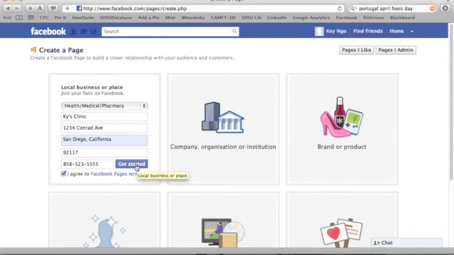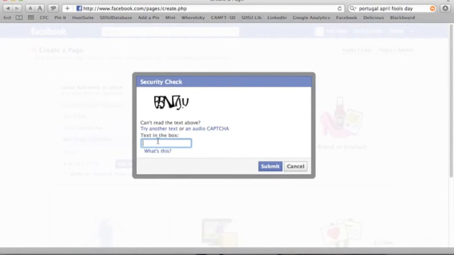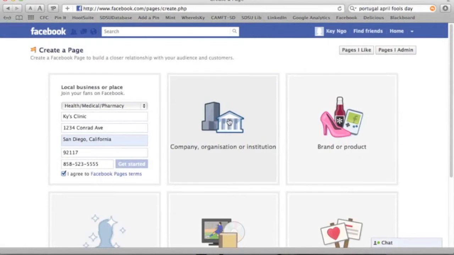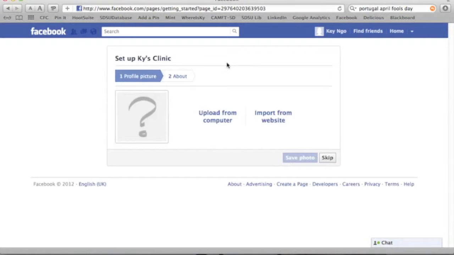Okay, now I'm going to click on Get Started and do this little security check. It's very hard to tell what that is. Okay, perfect. So once you type in all the information, it's going to take you to this page where it's going to walk you through uploading a picture and then filling in an About Us section. So I am going to skip this at this moment, but you can see it's very easy for you to do.